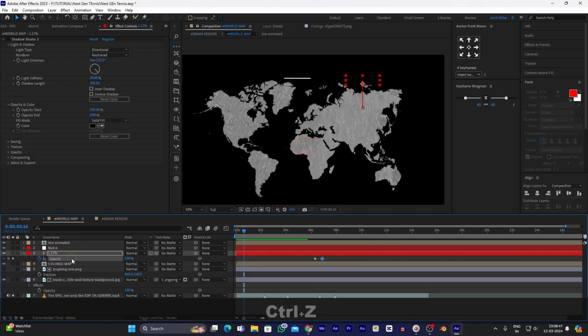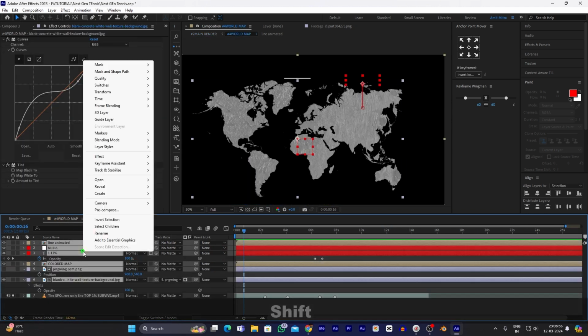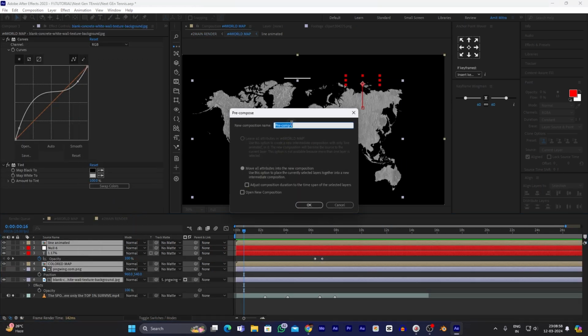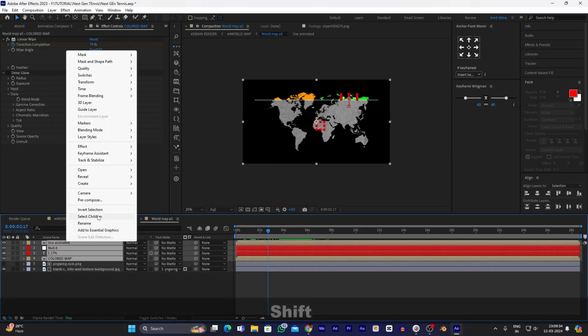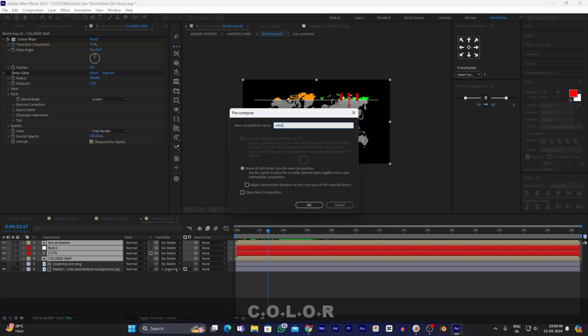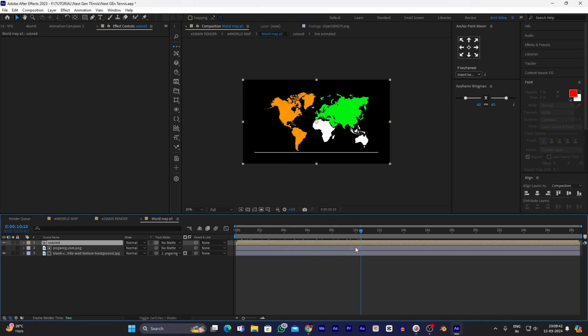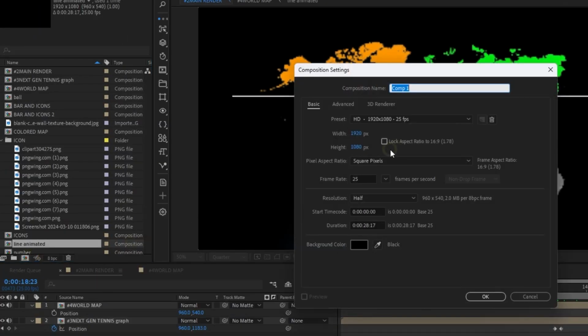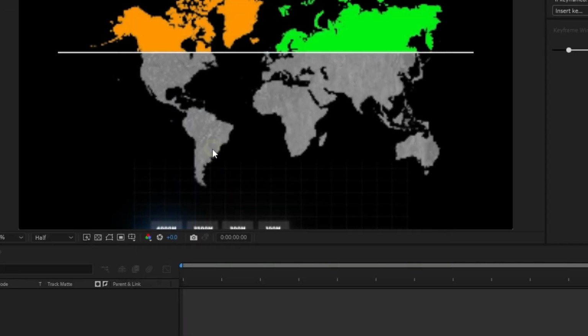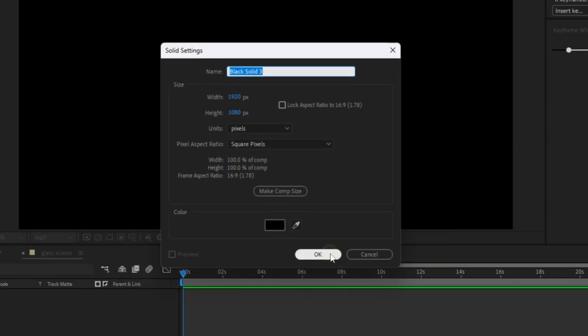So get back to the world map composition and pre-compose the sections for a neat and clean look, because we have to add a glass effect in here. Basically I'm separating the colored map and the animations in one composition and the other things in another composition. Now create a new composition by clicking here in the project panel. Name it glass screen and add a black solid to the composition.